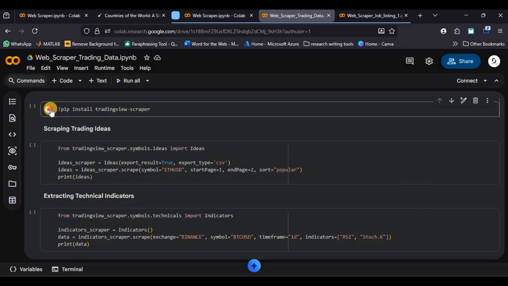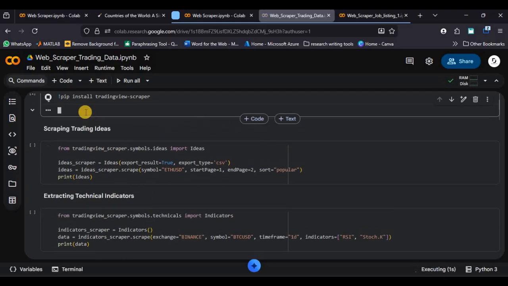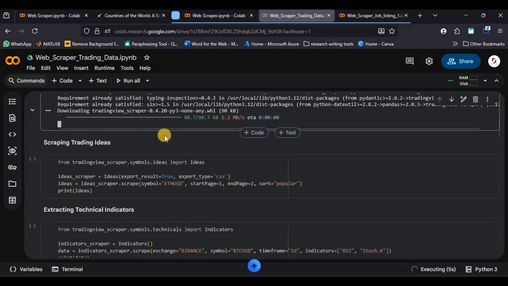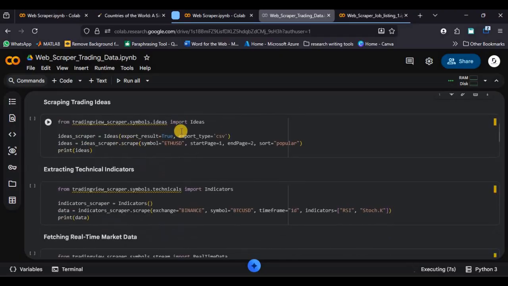So we'll be using TradingView Scraper. So I will have to install it. I have to install the library. While we are waiting for that, it is installing the library, downloading it. So we scrape the trading ideas we want.